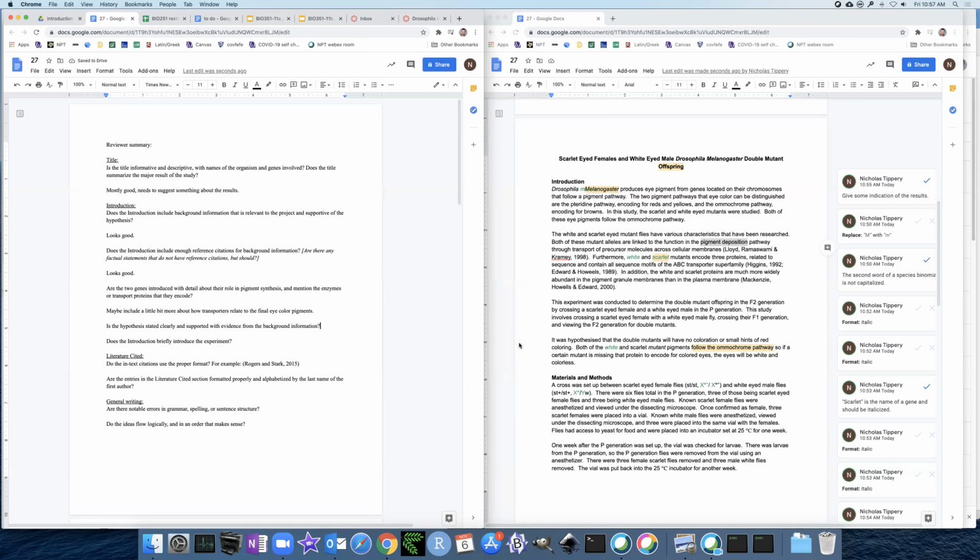Is the hypothesis stated clearly? Double mutants will have no coloration. So that is the hypothesis. And I like to make sure that people are not just guessing at a color, but explaining why that should be the case. So both follow the omochrome pathway. So this is missing a little bit of information, because the omochrome pathway makes the brown pigment, but this doesn't address the issue of why the white-eyed flies don't have any eye color. That's also because they can't make the red eye color pigment. So that's kind of missing a little bit there.